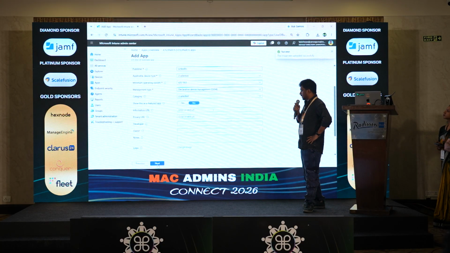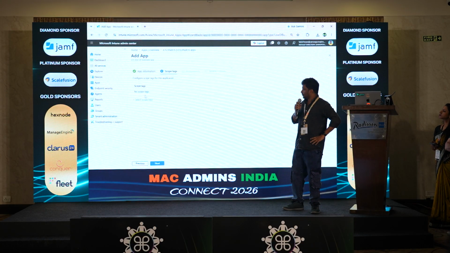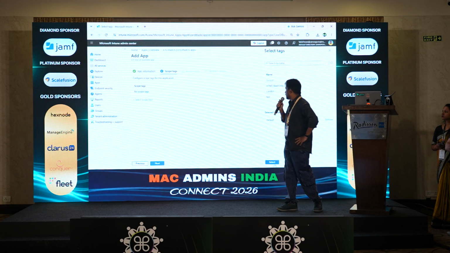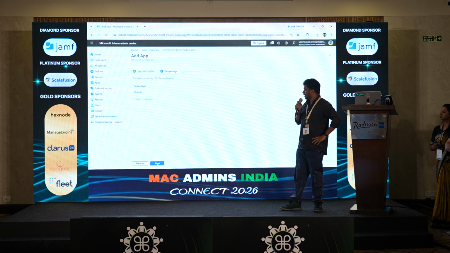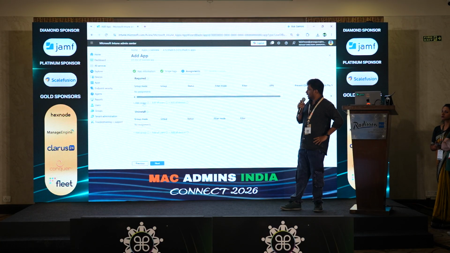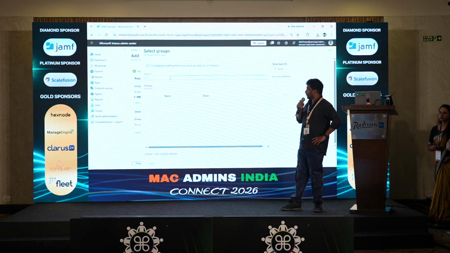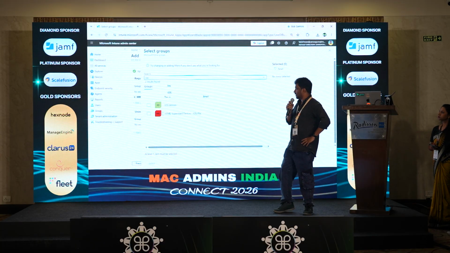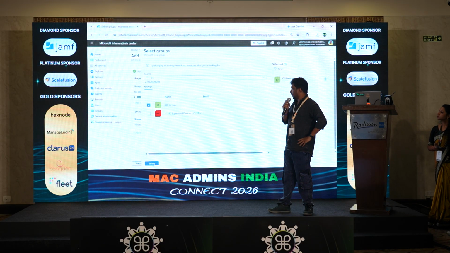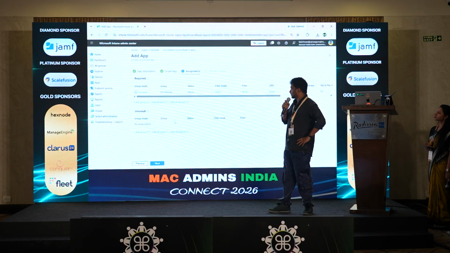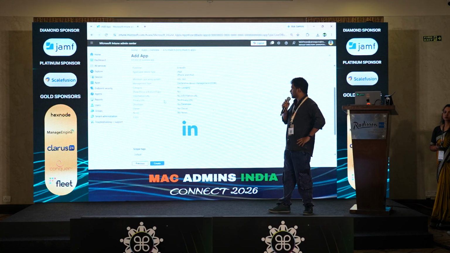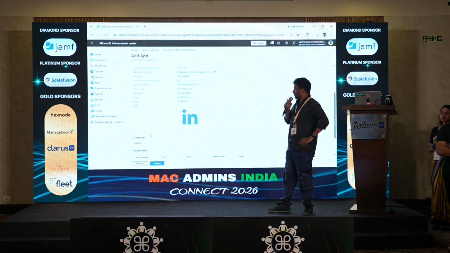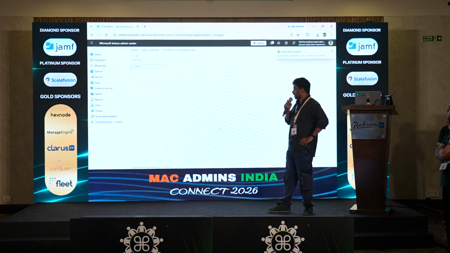Once you have added the logo, this is the scope tag option. Since I'm doing it in my test environment, I'll go with the default option and click next. Here is the assignment I was talking about. You can only find a required way of deployment or assignment here. So I'm just applying it to the iOS devices collection and click next. Then you need to double check the configuration you set and click on create.